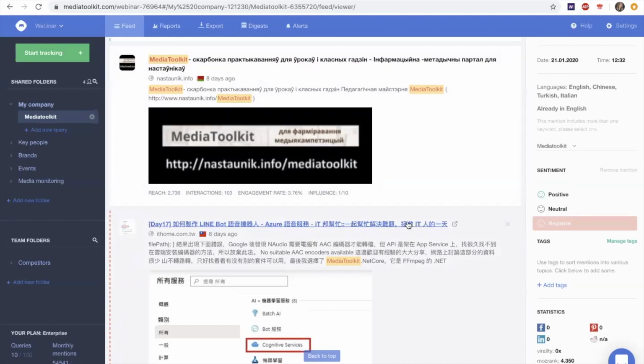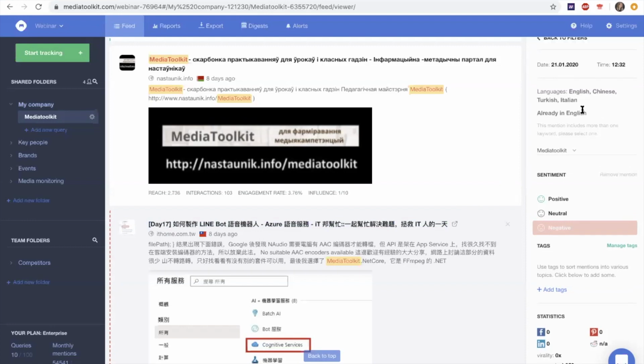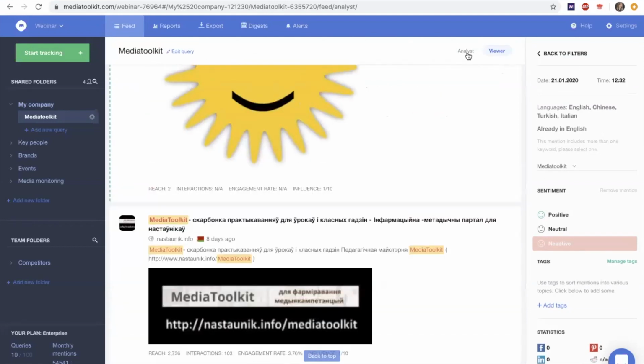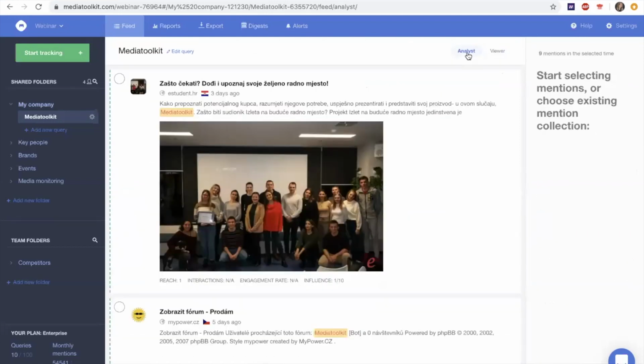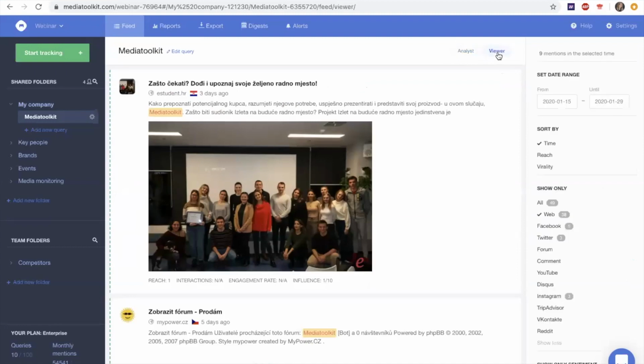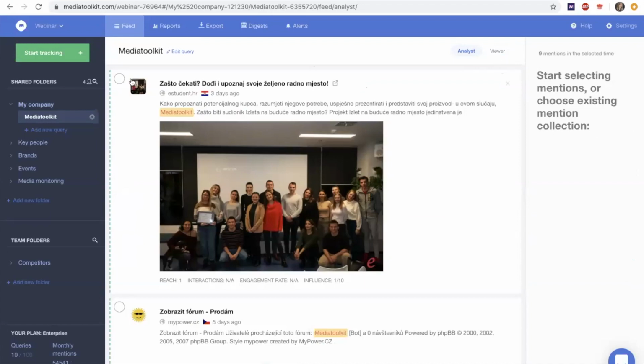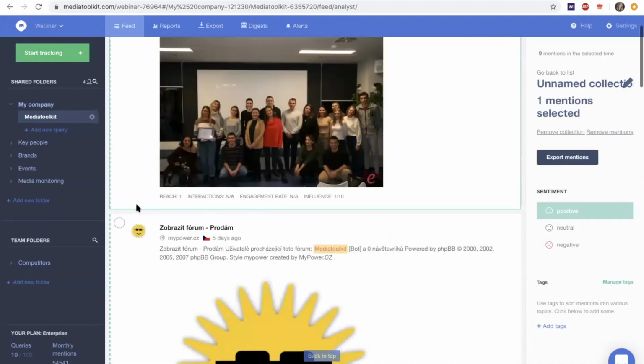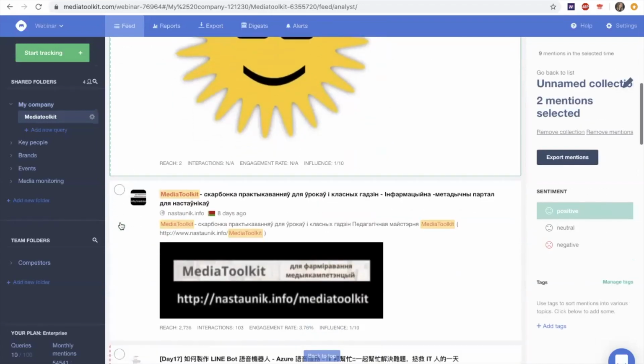Okay, so this was an example of how to manage one mention at a time. But if you want to manage a large number of mentions at once, like change the sentiment for them, delete them from the feed, or simply export them, there is a great feature that can help you. It is called analyst mode, and we can find it here on the top. It is near the viewer that you normally see in Mediatoolkit, and just by clicking here, you will see an option to mark articles or posts that you wish.